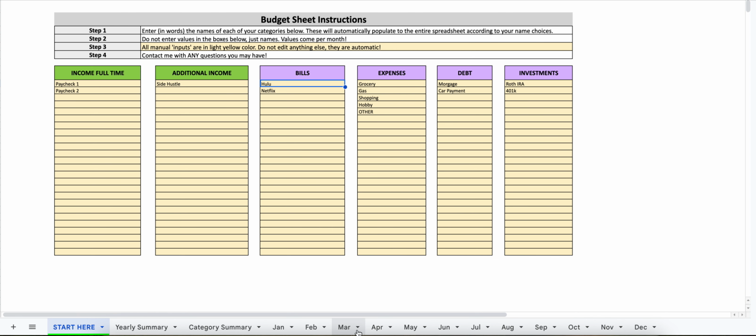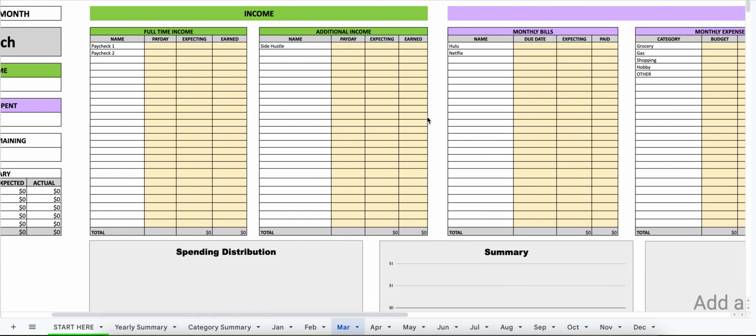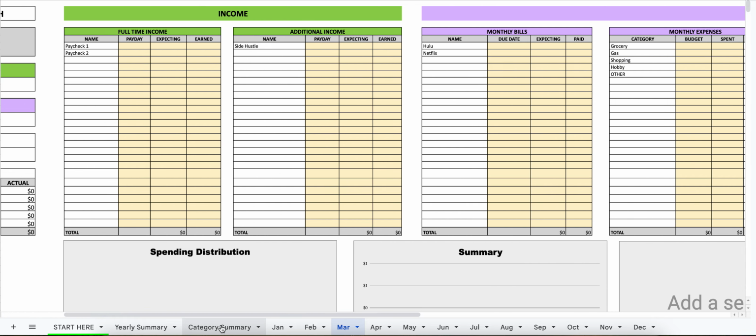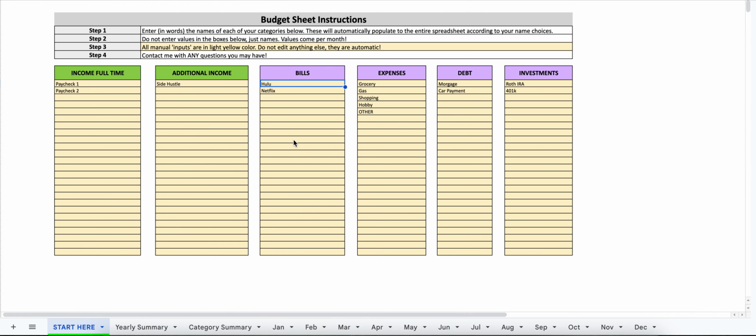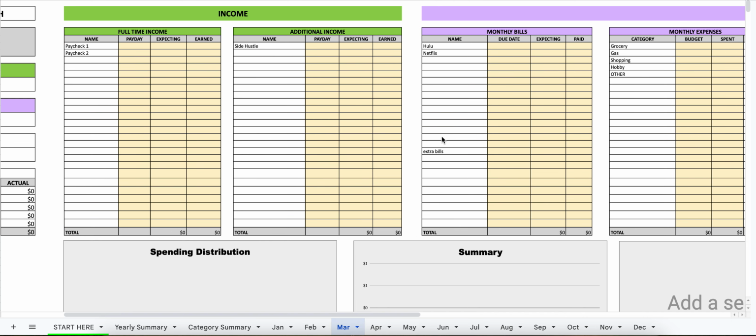Let's say in March, you had more monthly bills than Hulu and Netflix. You basically go at the start right here, more bills. So you're probably down here by March. You would just say extra bills or whatever you want to call it. Then you go to March, and now you've got extra bills down in the same column and same row.